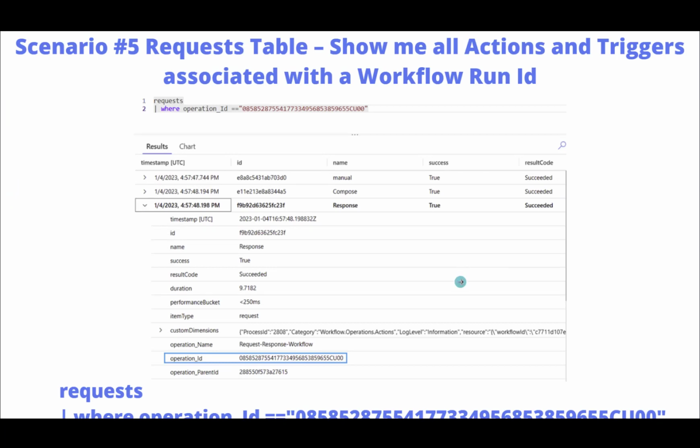All right, next one is I think something that'll be quite useful for folks. Show me all actions and triggers associated with a workflow run ID. So maybe you're in the run history, you can see the run ID for a specific workflow that maybe has failed, maybe it's still running, and you want to get some more insights into that. This is where you can take advantage of the operation ID and populate the run ID in that value, and then see all of the related triggers and actions. Let's see how this works.